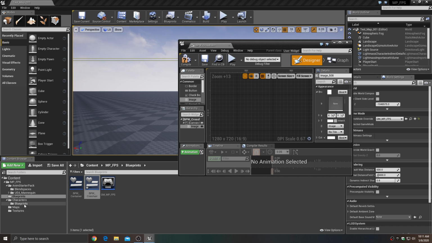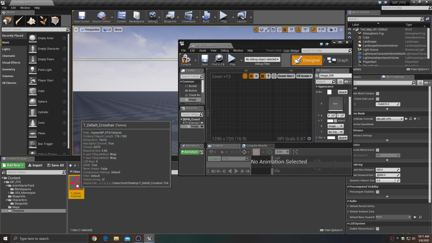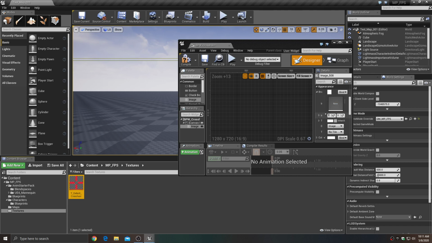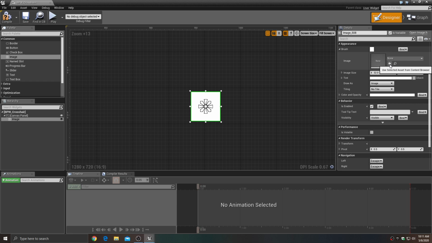But we need to go to that image here, select it, and then we can make this big again. And we just need to hit this little arrow that says use selected asset in the content browser. So we selected it in the content browser, and if we hit this button, it'll automatically put it in here. I don't know why it acts so crazy like that. And let's go ahead and change the size to 32 by 32. We're going to double the size of the crosshair.